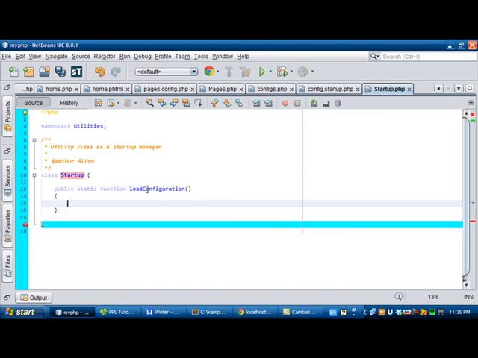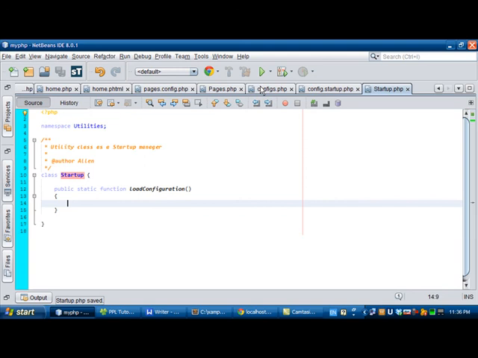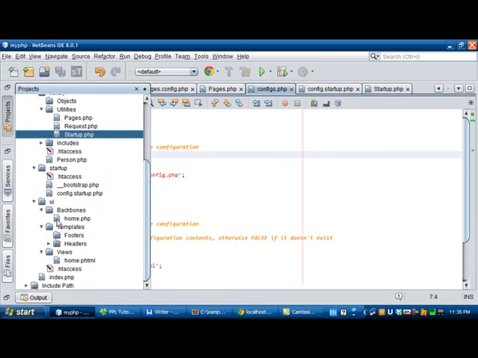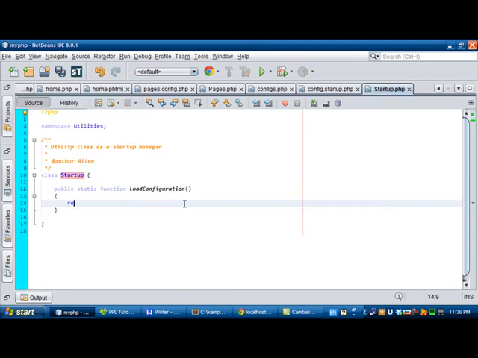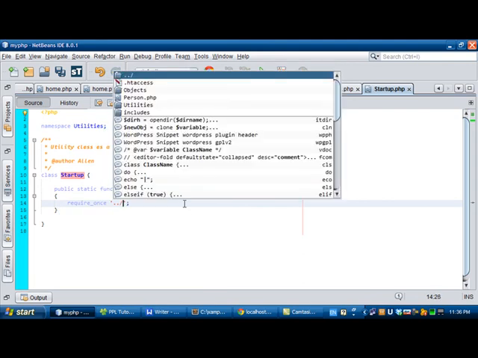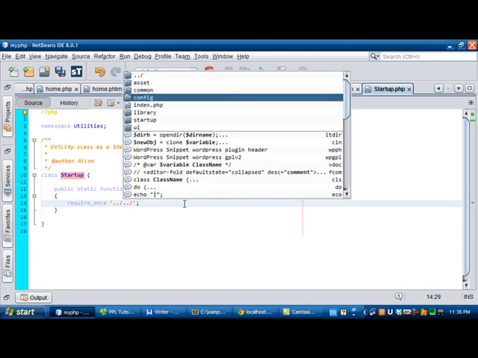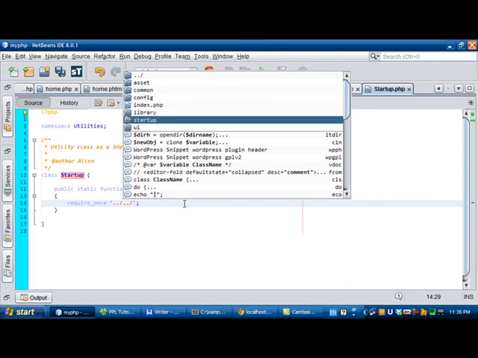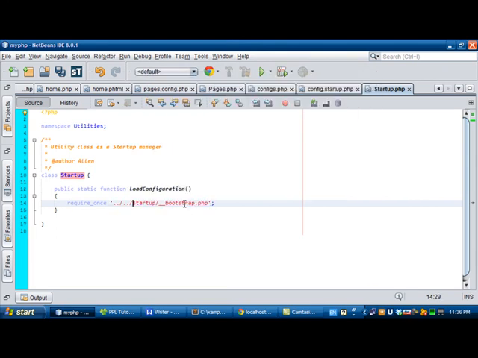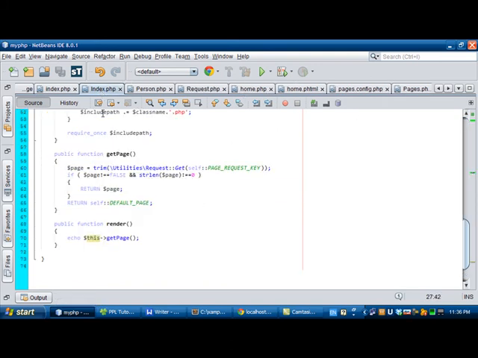So load configuration and startup. Here it's just going to load the bootstrap.php. So that's it. Why? It's for formalization's sake. So library startup, and let's put again that slash. That slash is applicable for both Windows and Linux servers. So here load configuration, and the index.php.